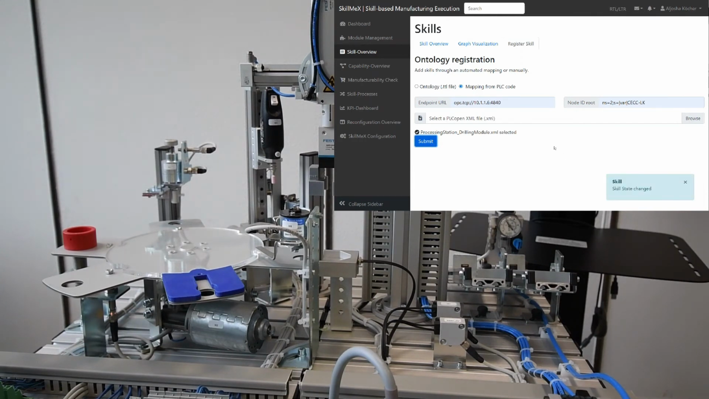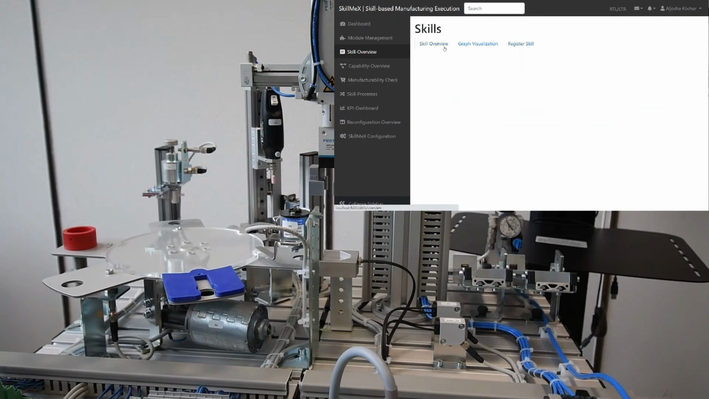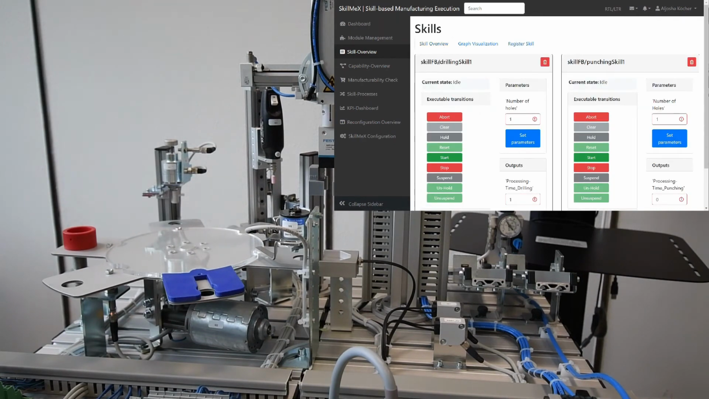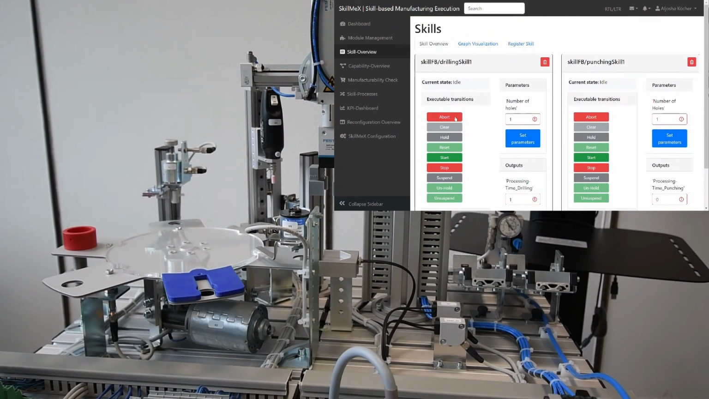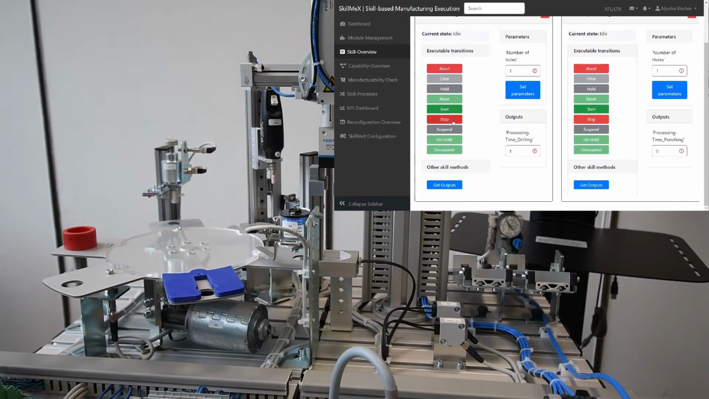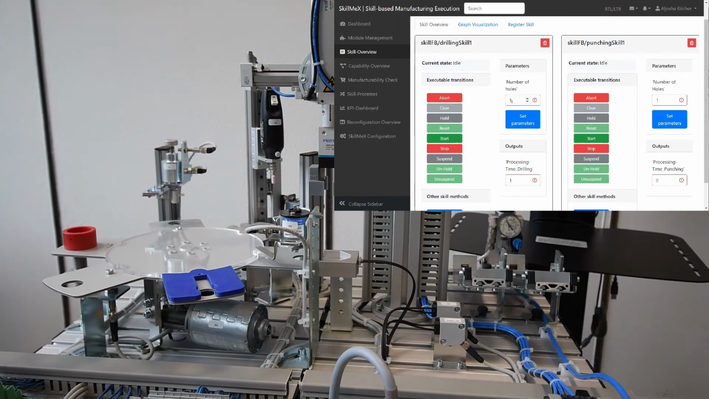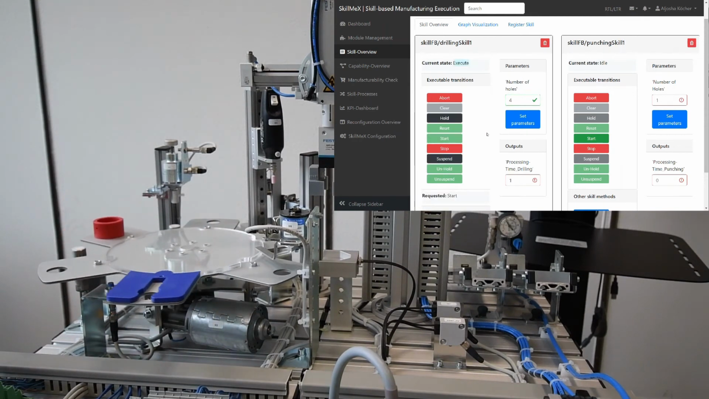Yeah, we can see that a skill has been added and its initial state has been picked up. Actually, two skills have, of course, been added: the drilling skill and the punching skill. And you can see the parameters of the skill, and you can see the output that each skill has. You can see the transitions that can be fired. And I'm here just going to set the number of holes to be 4. And I'm going to start the skill.